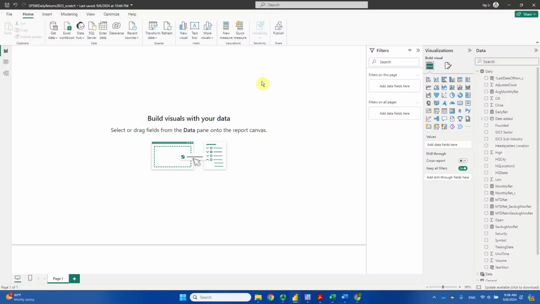Let's construct our first Power BI report. So if you can open this file, SP500 daily return 2023 Scratch. This is going to be a blank Power BI file. You see here is a page 1. That's just a blank report.